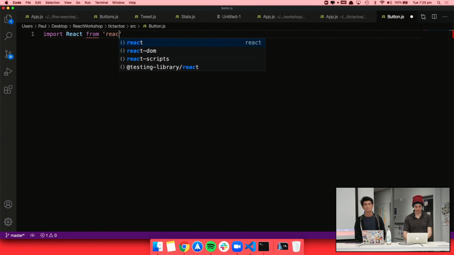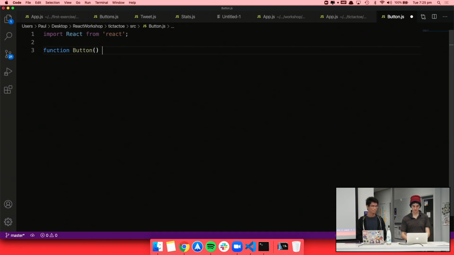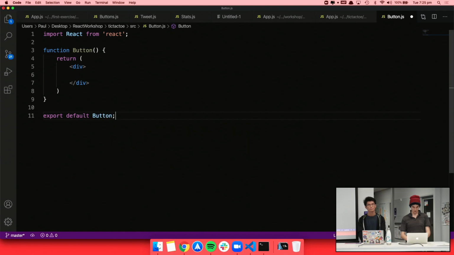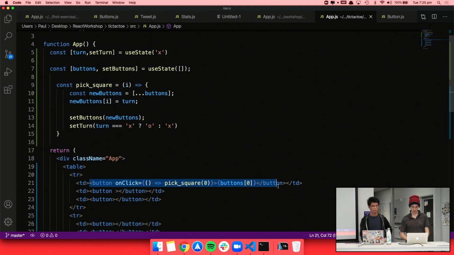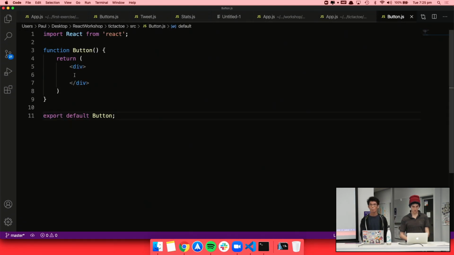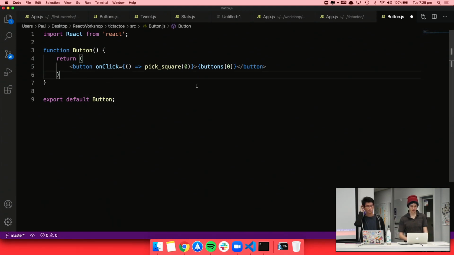Import React from React, function Button. Return div. This is just me speeding through all the necessary stuff here. Okay, and then we can just copy our button HTML. Actually, we don't even need the div, it can just be a button, because all the return requires is one tag, and the button is pretty much one tag. So, that's that. Which of those should become props?